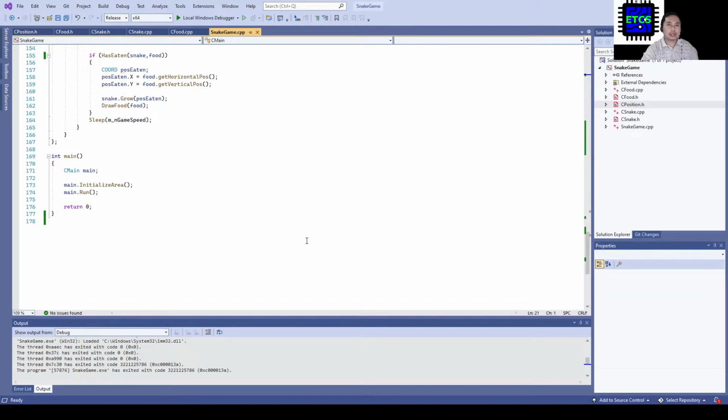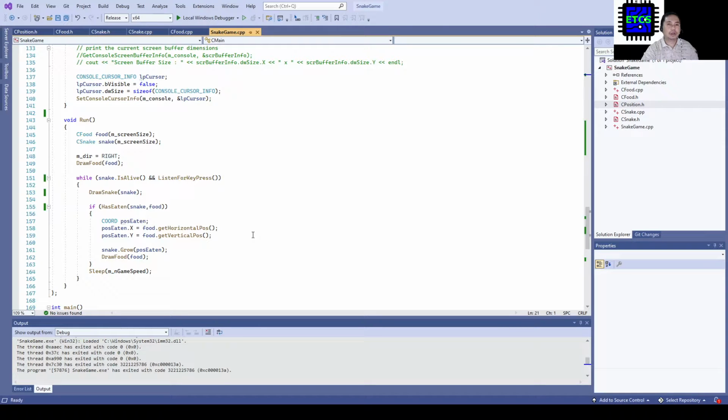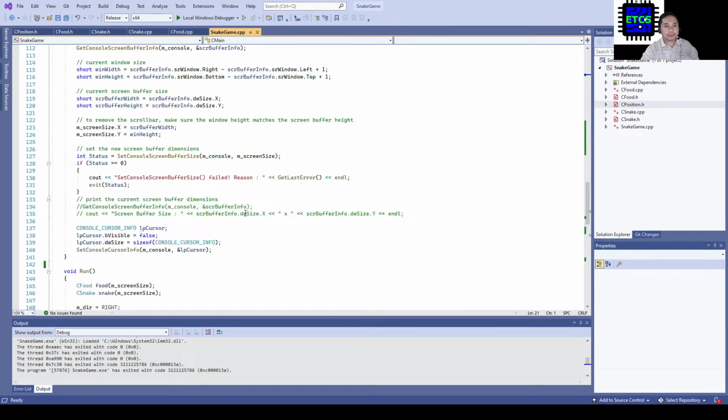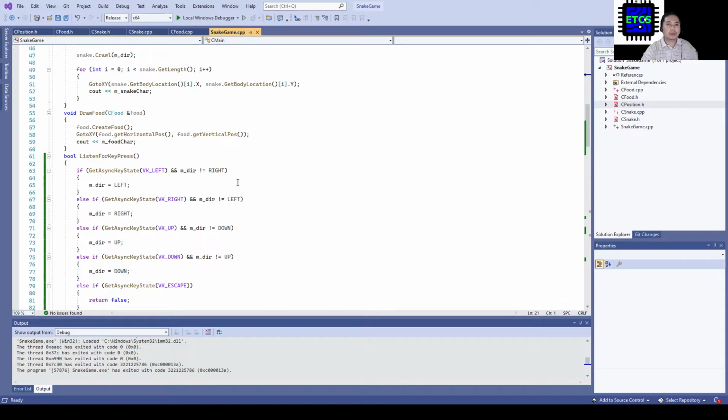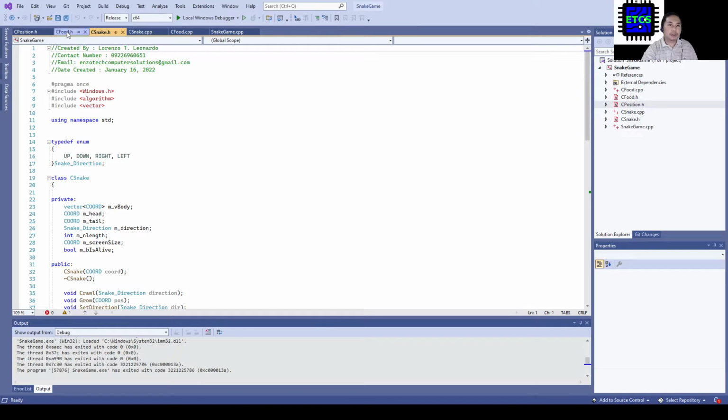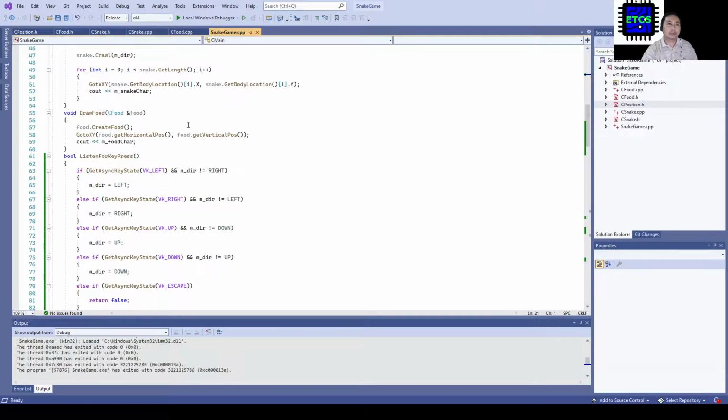Today, I will discuss a simple snake game that I've created using C++ via Windows console. I'm using Visual Studio 2022, and in this game, it will be outputted into a Windows console. So in this case, I created objects. I have the snake object, the food, and the main game itself.